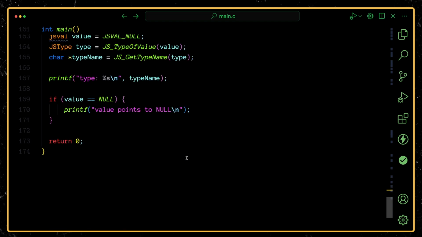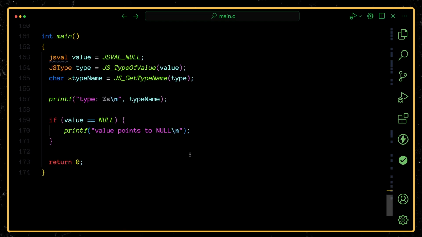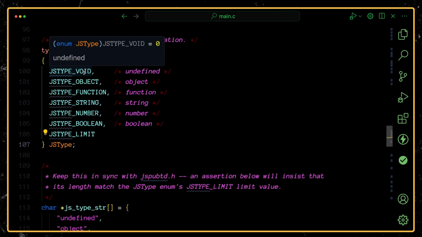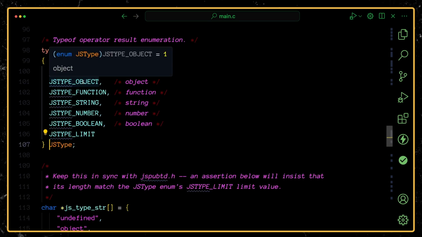I just have some C code here that does specifically this type stuff. So in this example program, I have a value here, which is a JSVal, and I'm storing JSValue null inside of it. And then we're calling our typeof function, which gives us back a JSType. And enums inside of C are number based. So each one of these is a number. So 0, 1, 2, 3, etc.